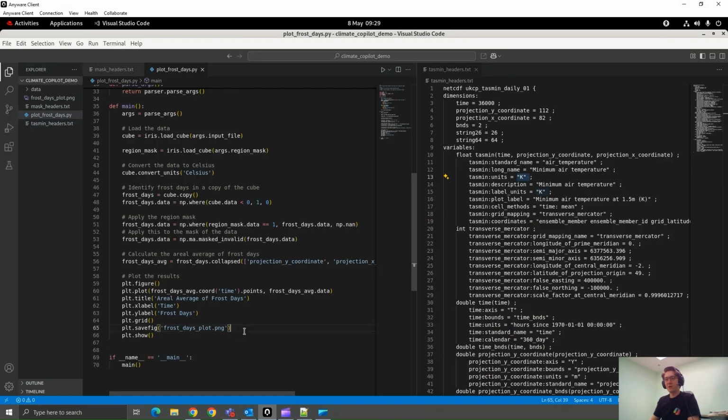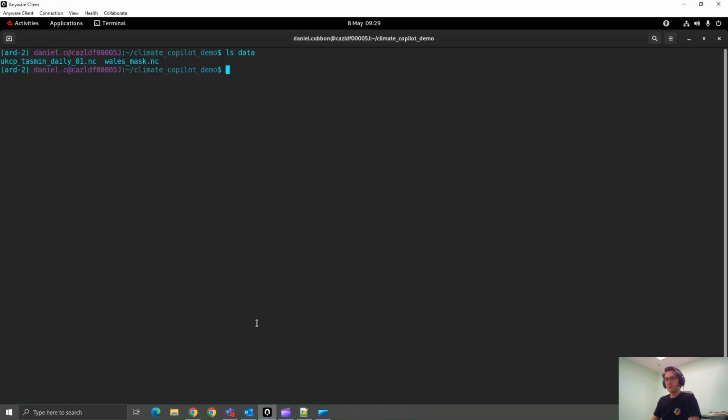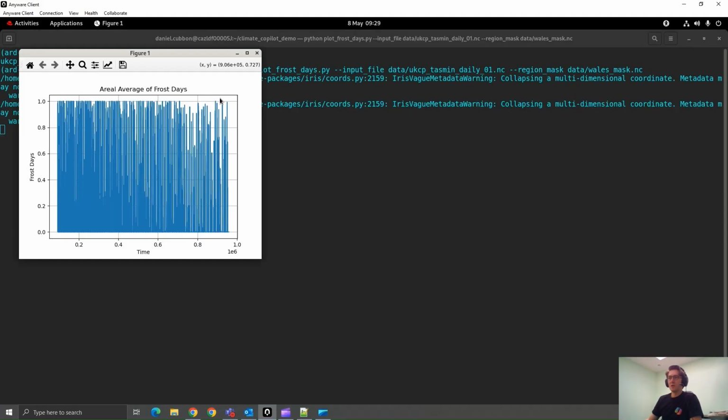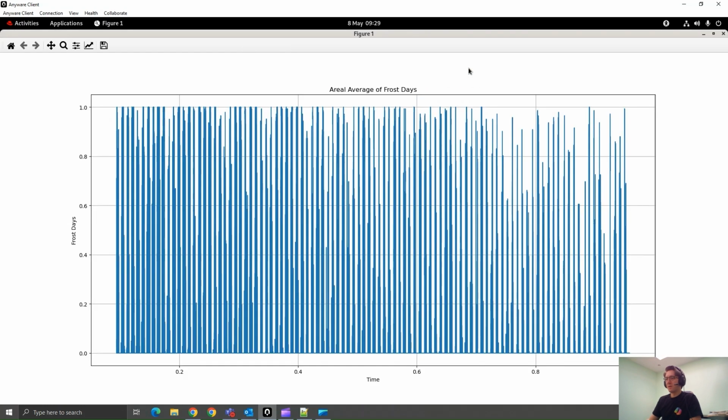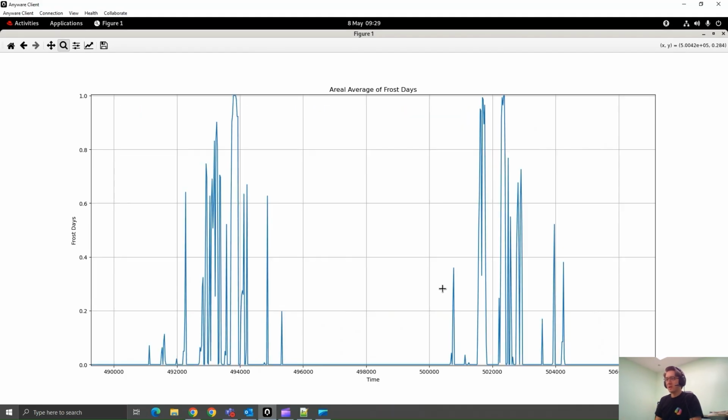So if I now test that, you can see that it has worked. Now, obviously, this is a plot of the daily time series, so it's very messy. But if I zoom in, you should be able to see the seasonal variation more clearly. Now, if I were doing this for real, there's a lot more I'd probably do.